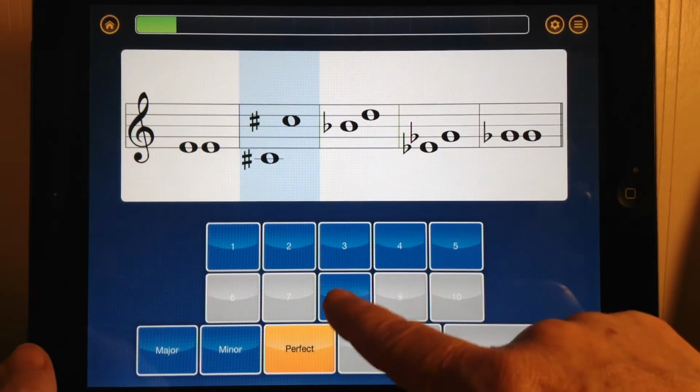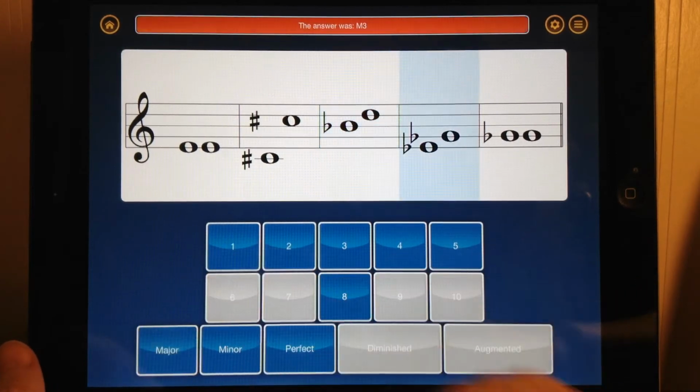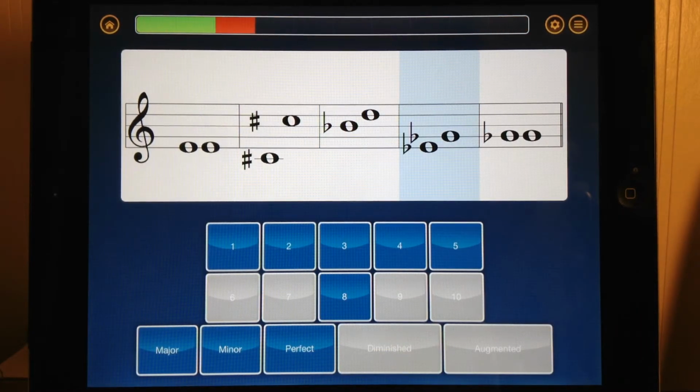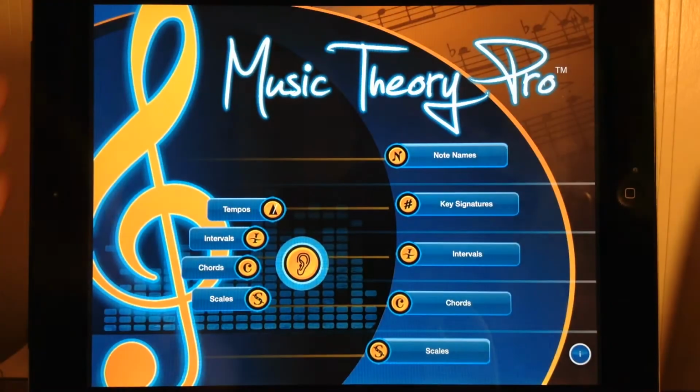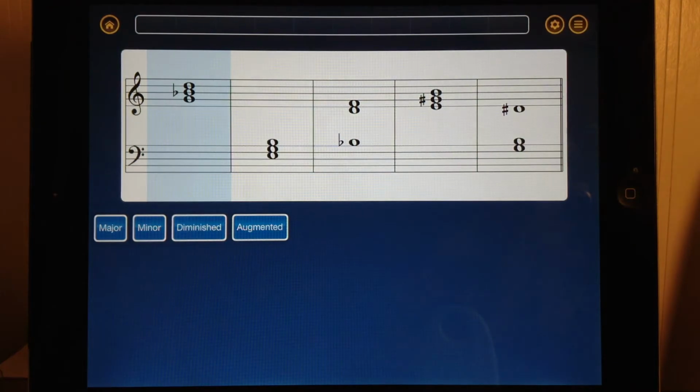If you get it wrong, let's just get one wrong, it does the same thing. It'll tell you what it should have been and puts it in red. And so you can adapt that to exactly how you want it. Chords is the exact same thing.